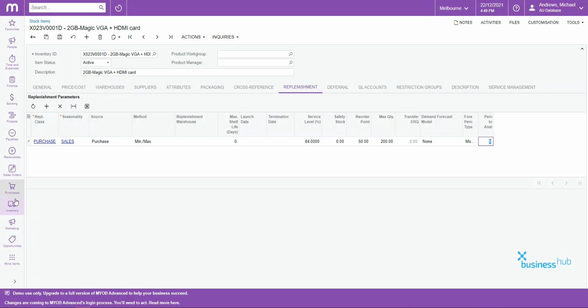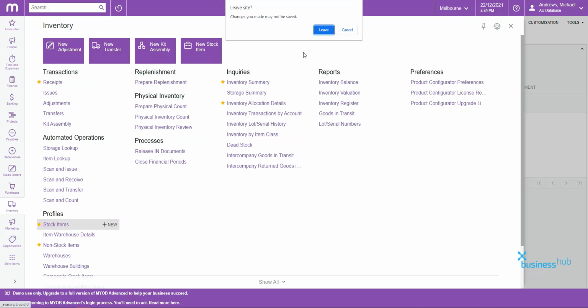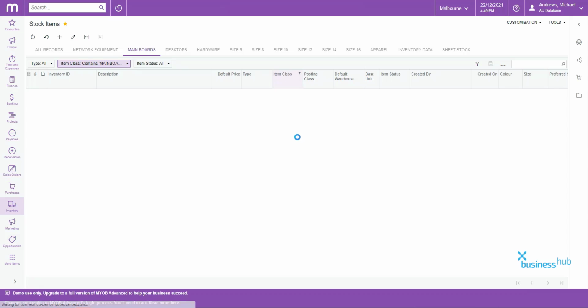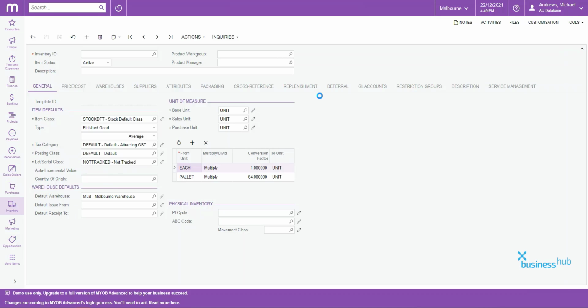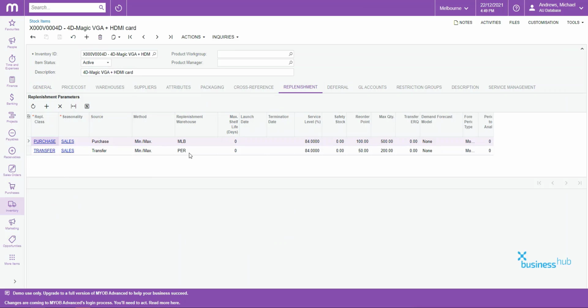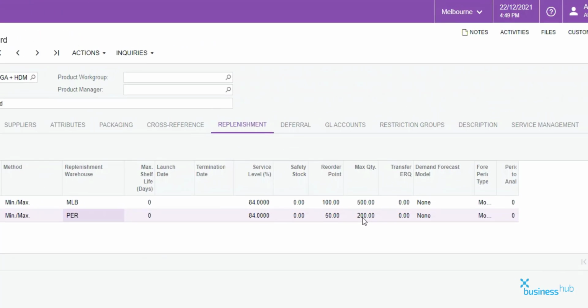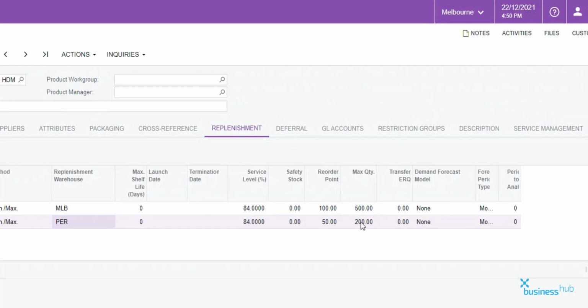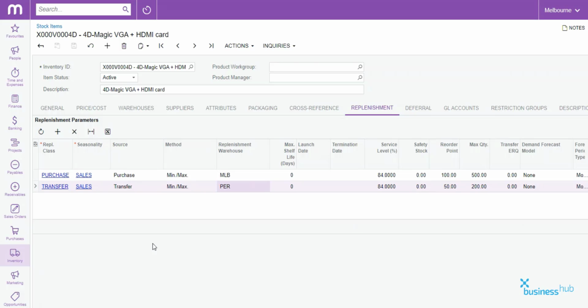If we also go and look at another inventory item, we've got the ability to enter in replenishment, and in this situation here, our replenishment's been defined in the Perth warehouse. What we've got the ability to hold is that we're going to create transfer orders on that warehouse. Again, we've got a max quantity in each location with a reorder point at each location, and we can drive replenishment using some automated processes.